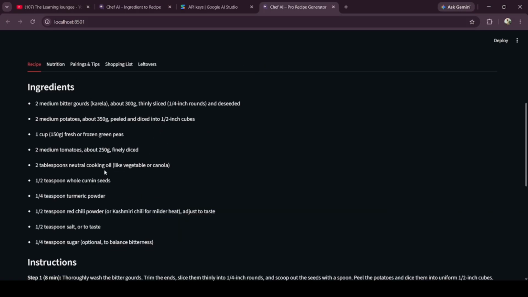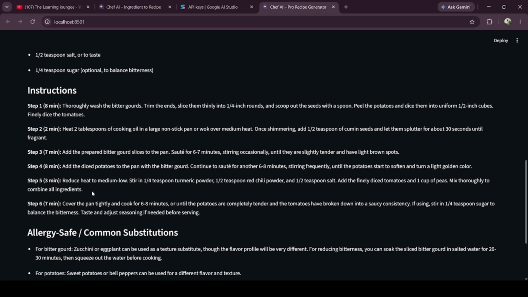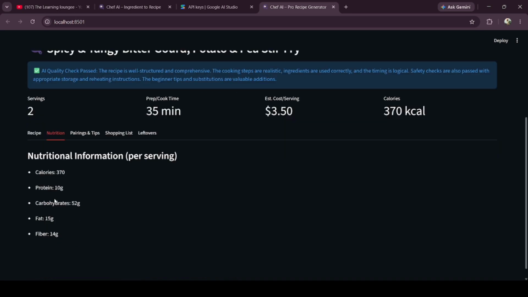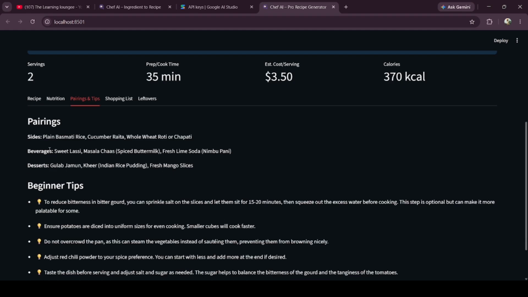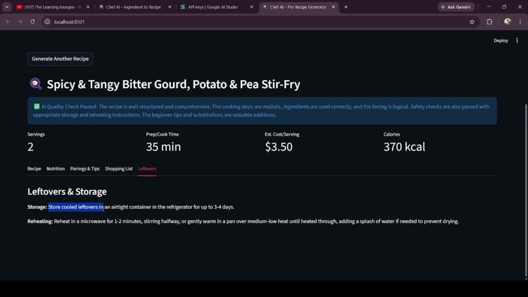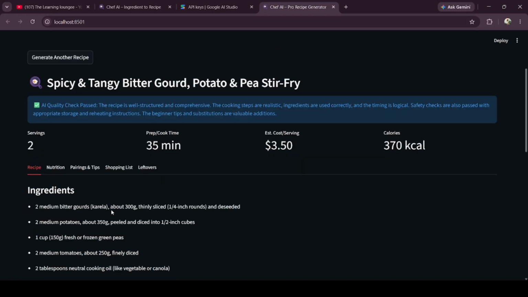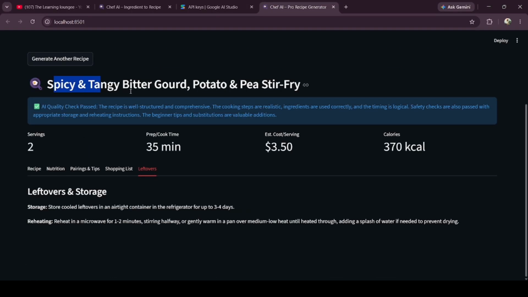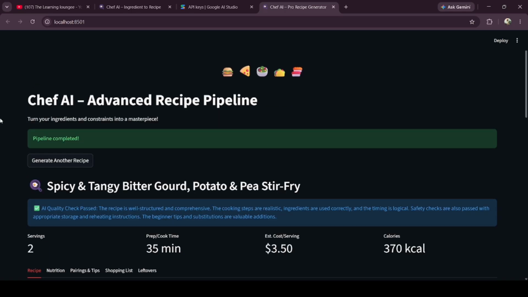So in my next upcoming video, we would be enhancing our present chef AI and making an advanced recipe pipeline in which we would be having allergy safe common substitutes, the side dishes which you can have, the nutritious content, the beginner tips, the cooking time it would take, the shopping list, the leftover and the storage option of how you can store and everything. So just stay tuned for the next video. It would be fun, believe me.